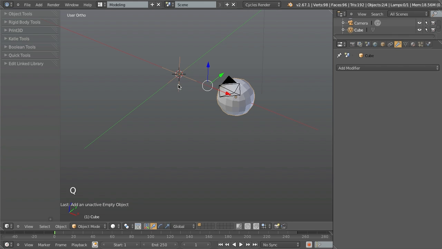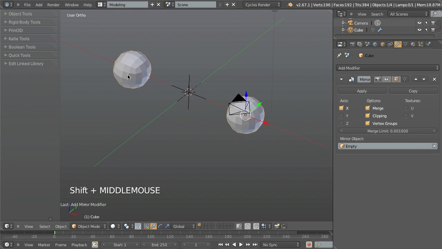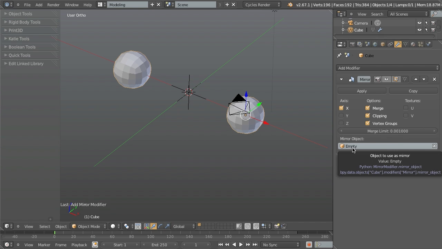It adds an empty, selects it, reselects your regular object, and then immediately just press Q again and choose add mirror. And what the add mirror does, it has some additional options in it that automatically detects if you have an empty selected. If that empty is selected, it automatically assigns it to the field right here, allowing you to very quickly, in just 2 steps, add your mirror modifier with an empty target.